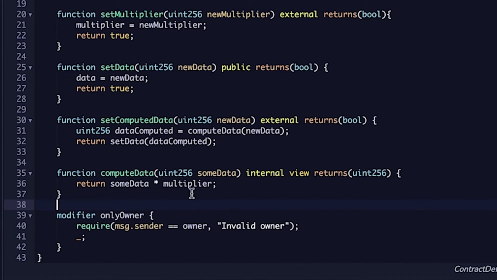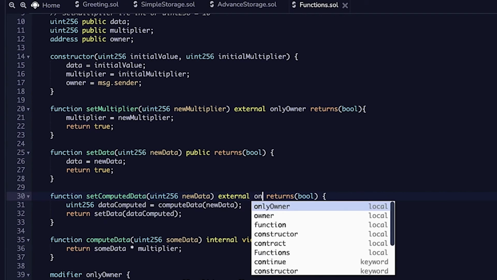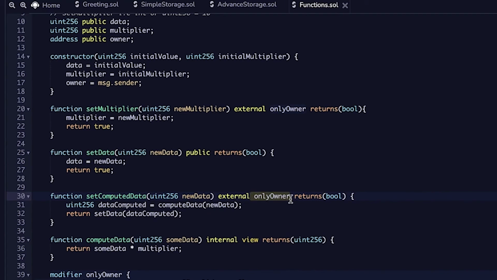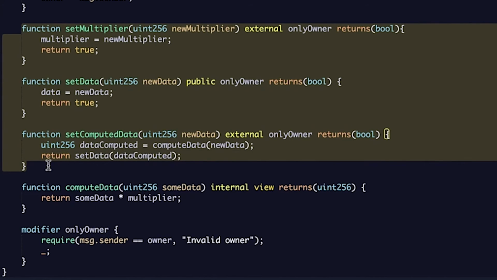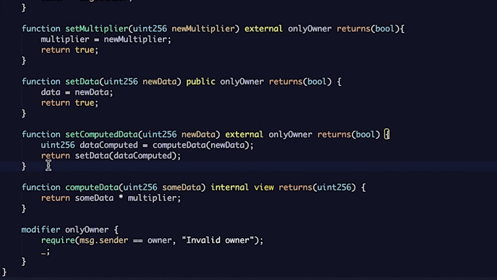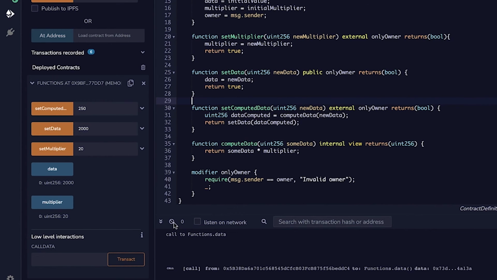Now let's add the modifier to our functions, and we just put it here. onlyOwner, and finally onlyOwner. Now our three functions are protected with the onlyOwner modifier. Now let's test it.